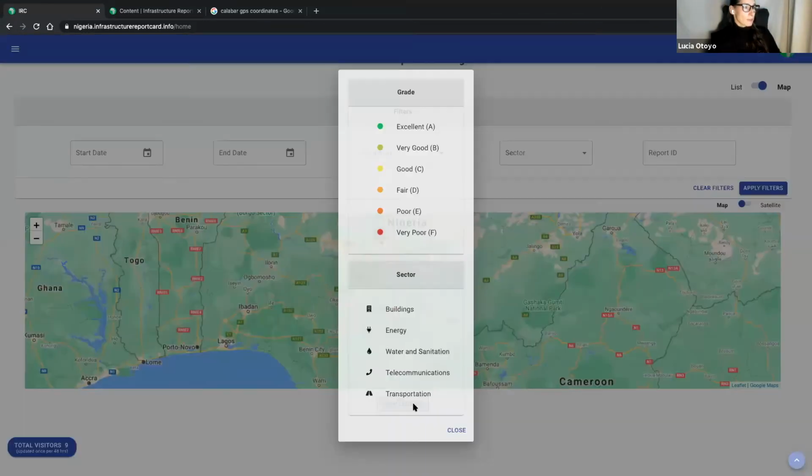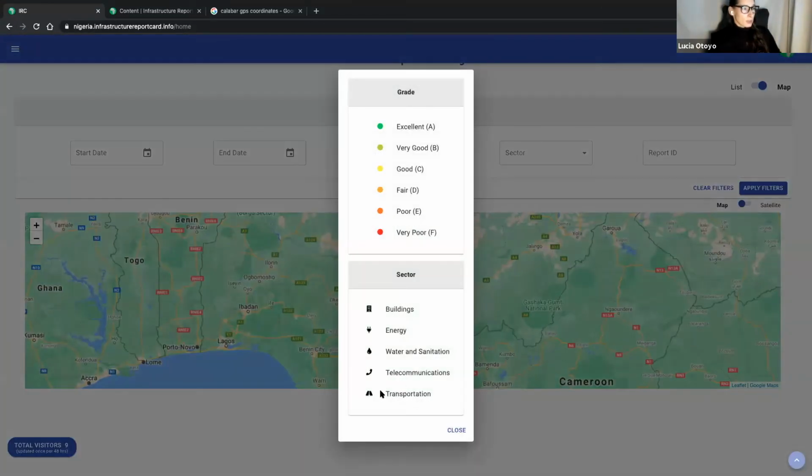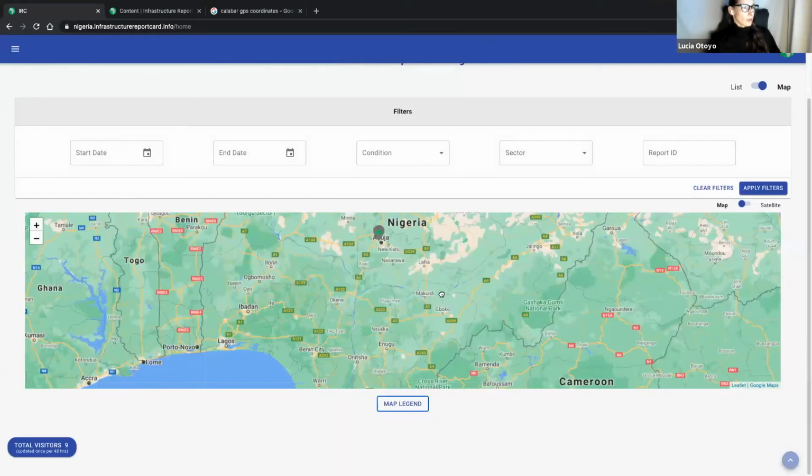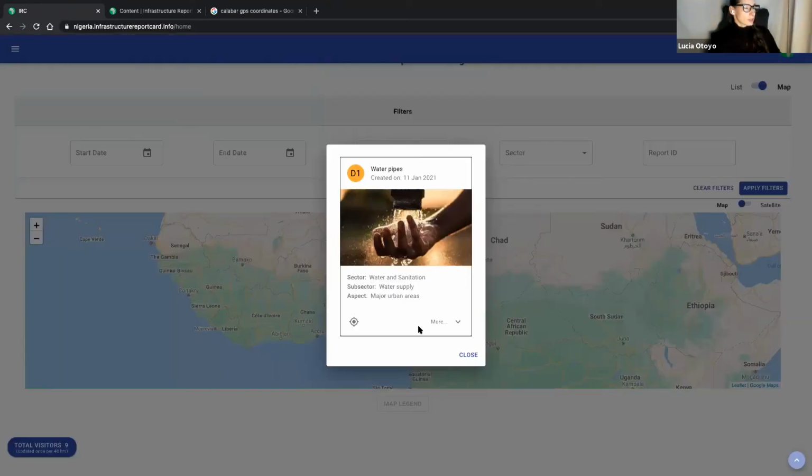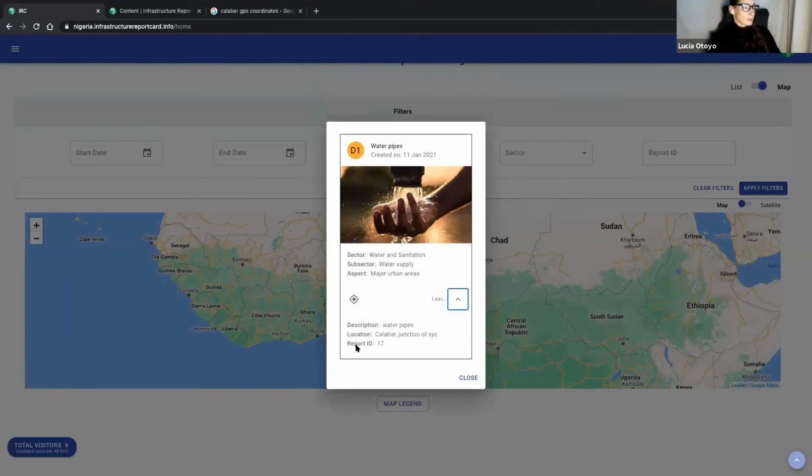We have a map legend here. You can see that that icon belongs to transportation, and the other one belongs to water and sanitation. We also have the legend for the different grades, what those different colors mean. This one is in Calabar. If I click on it, it will take me to a particular report. I have some more information as well. I can see the report ID, exactly where it is.